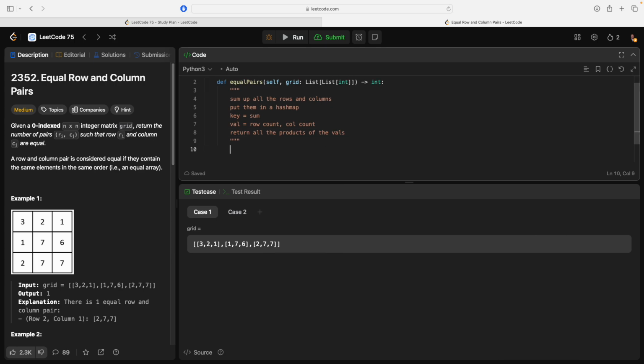Yeah, let's do that. So, sum up all the rows and columns. All right. I don't know, what do we want to call the dictionary? We'll call it map. No, not map, that's a keyword. We'll call it line_sums, and that's going to be a dictionary. And now just for row in grid.